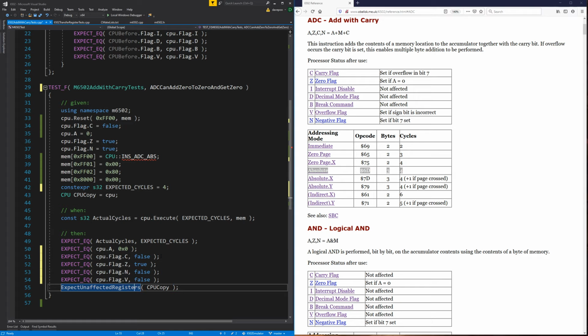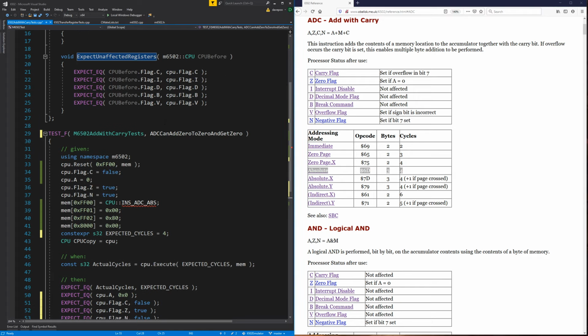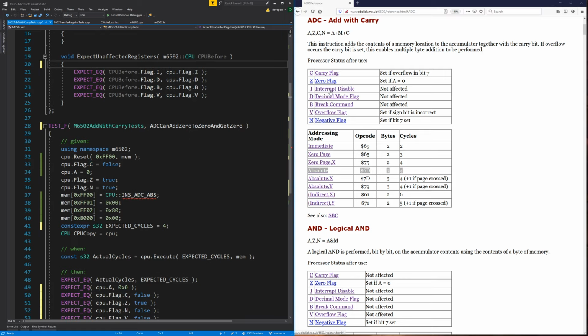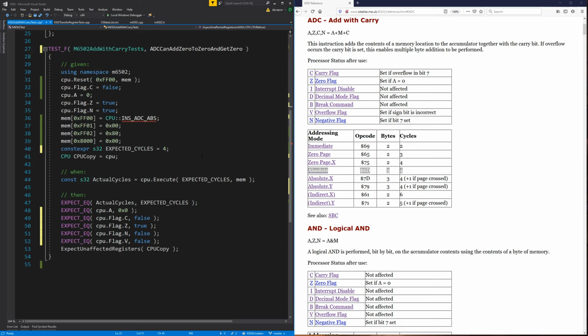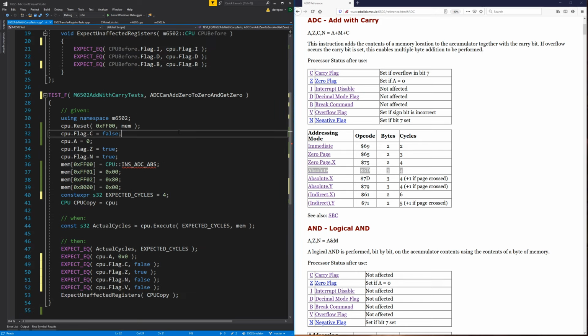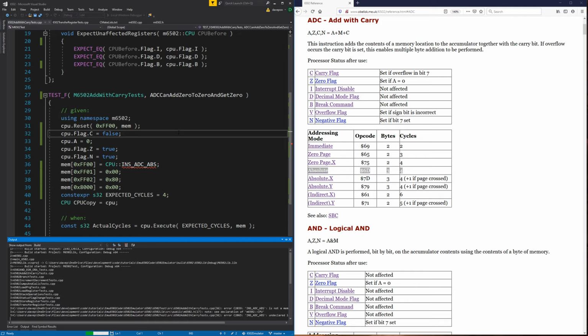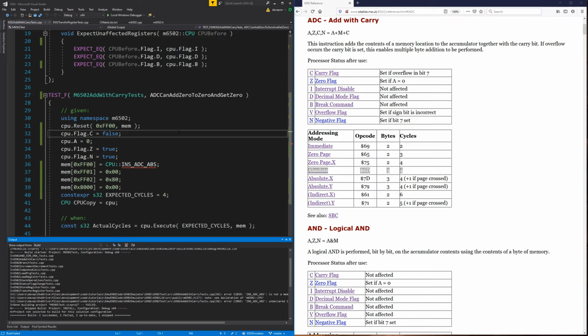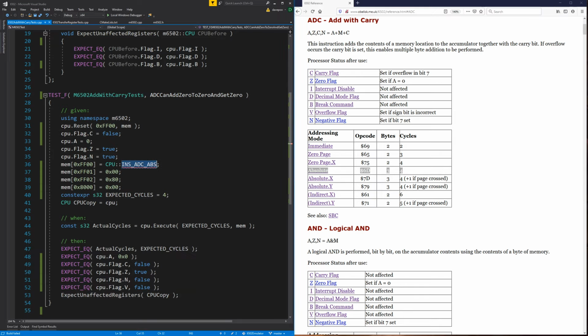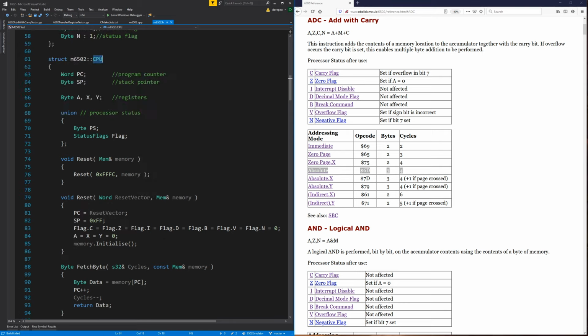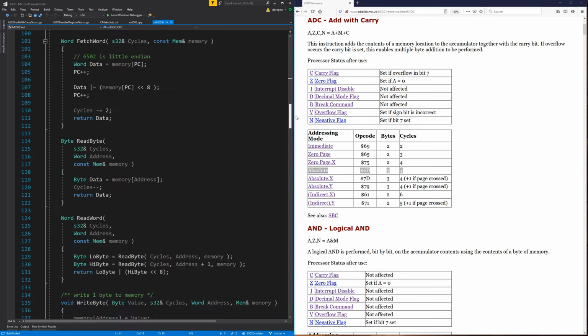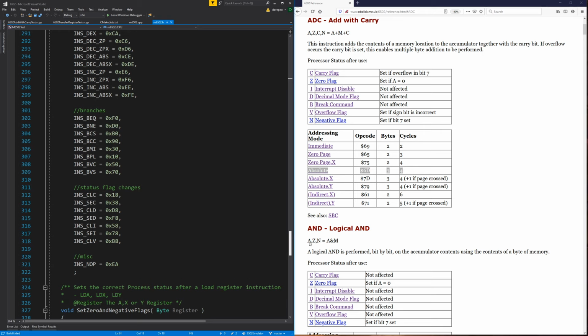And then we have actually got a leftover function here for expect unaffected registers. So anything else that's unaffected can live in here. Interrupt, decimal, and break are the flags that don't get affected, and we'll just put that in a function so we can keep calling that every time. So I think that's a good starting test to get our very first, simplest thing we can do with add with carry, which is let's add 0 to 0. It's a pretty lo-fi place to start, but that's where we're going to start.